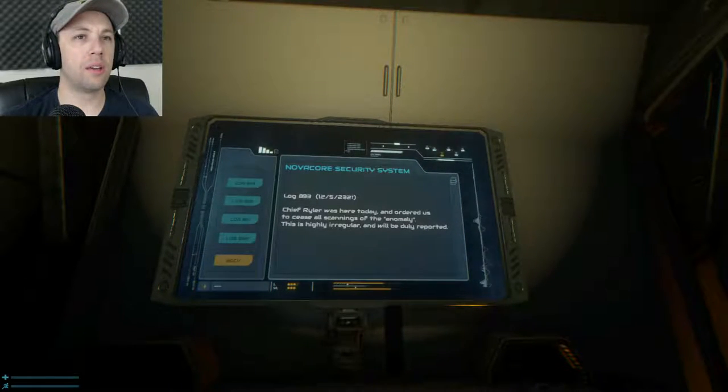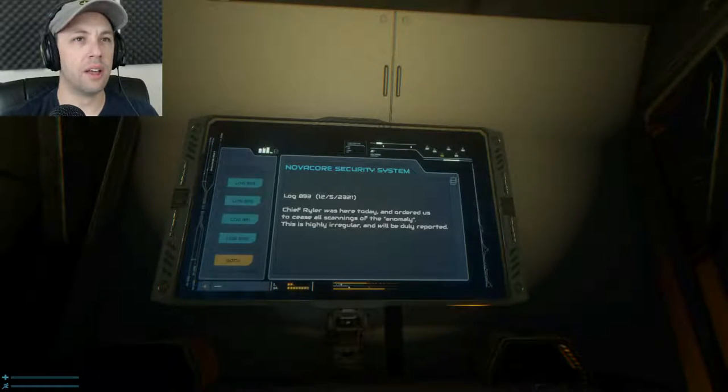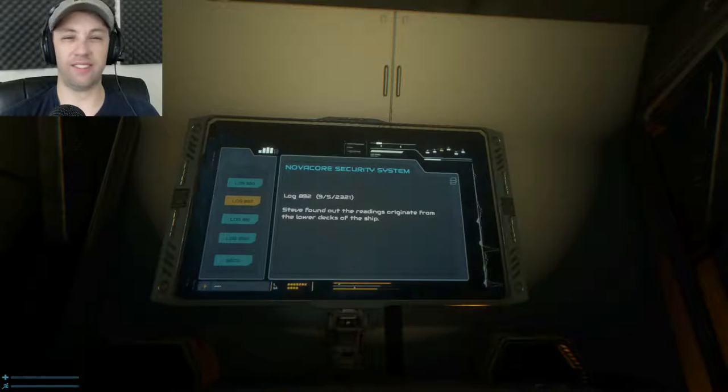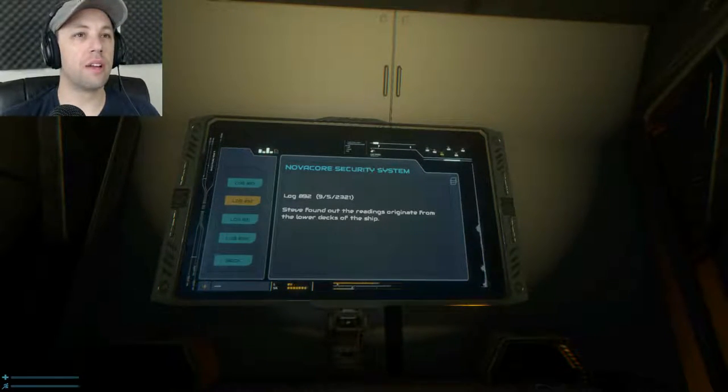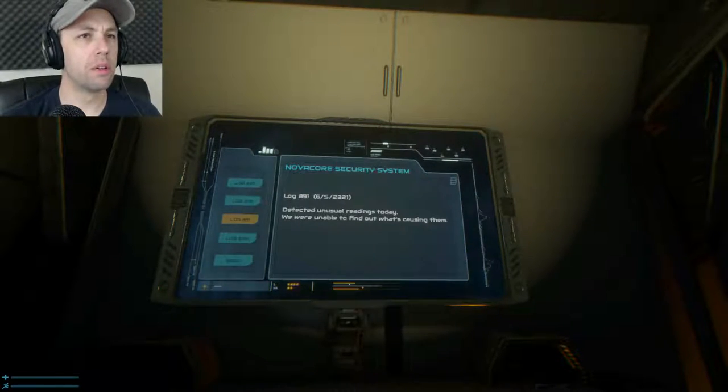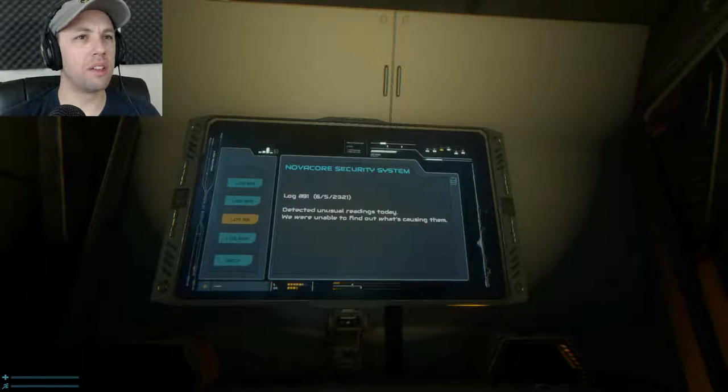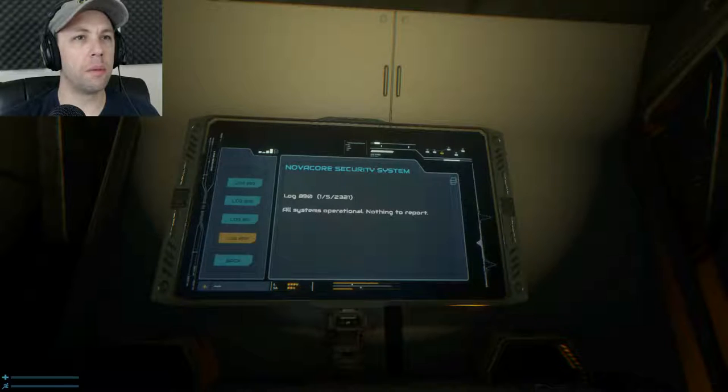Is it now? Oh, cool. Now I can access the ship's log. It was here today and ordered us to cease all scanning of anomaly. This is highly illegal and will be duly reported. Steve found out the readings originate from the lower deck of the ship. What readings? Detected unusual readings today. We are unable to find out what's causing them. All systems operational. Nothing to report.